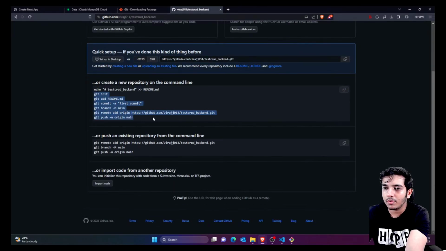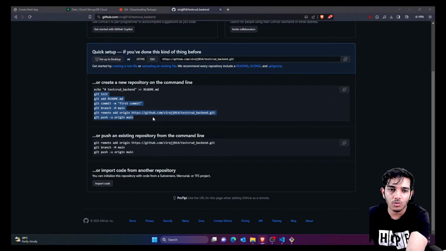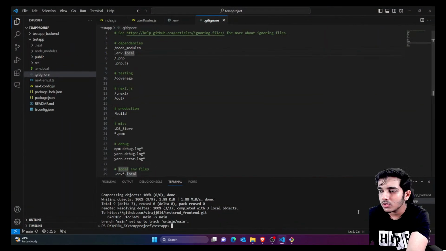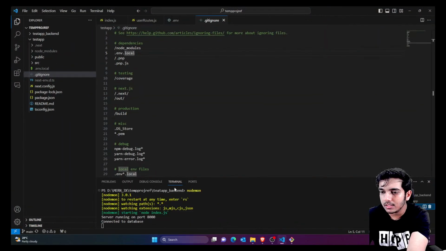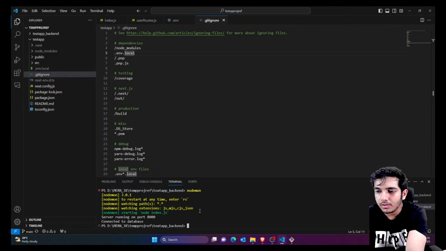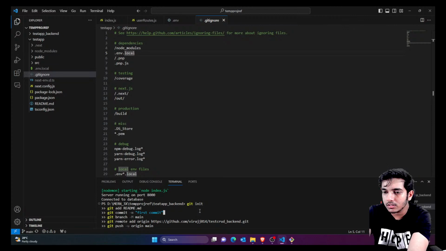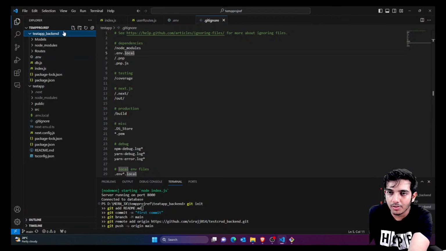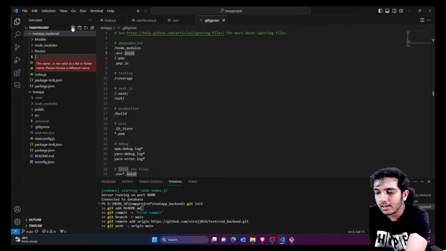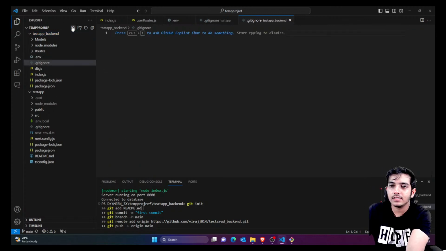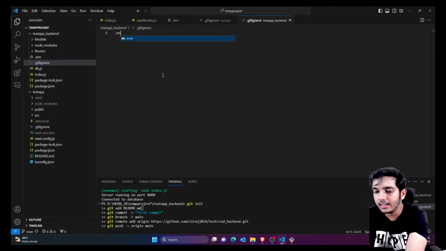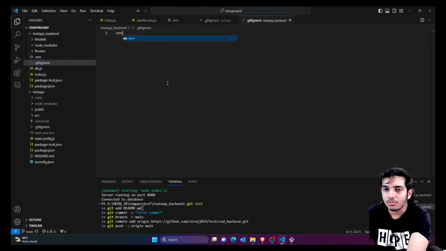Okay, so again you can copy this, and first of all you have to ignore the env. So I'll just go to my backend. You can see this is my backend. I'll simply close this, paste this, and here guys you have to simply say that in your backend you must first have a gitignore file. So I'll create a .gitignore file, and inside this you have to simply pass .env.